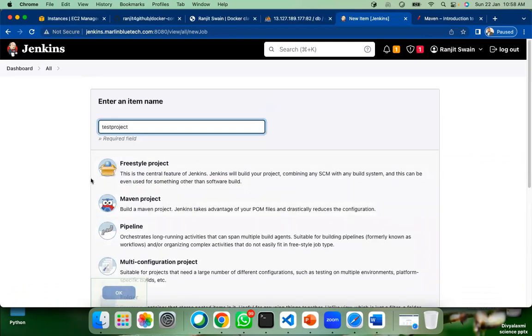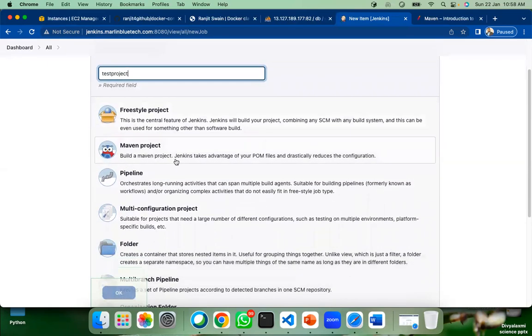Here we have the freestyle project. I'll show you a few of them, not everything. This freestyle project is the central feature of Jenkins. Jenkins will build your project, combining any source code management (SCM) with any build system. This can even be used for something other than a software build. Suppose you need to do something on an ad hoc basis, any kind of delivery, command execution, any kind of copy. Just go with the freestyle project and quickly set it up. It's a very simple way to create something ad hoc, whenever you need something immediately. Come here, quickly create it and do it for one time.